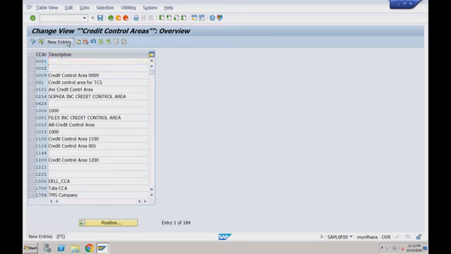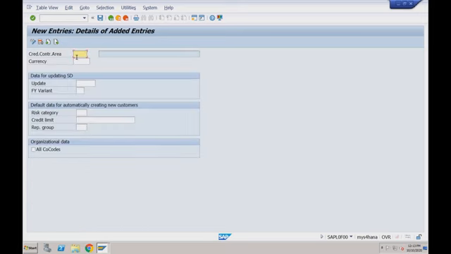Let me click on new entries. In credit control area, I have to provide some 4-digit code. I will provide the same code that I provided to my company code, or maybe the same code which I provided to my sales org. Or if I want, I can create some other code which is not relevant to the company code and the sales organization, but I have to assign this credit control area to my company code as a next step.